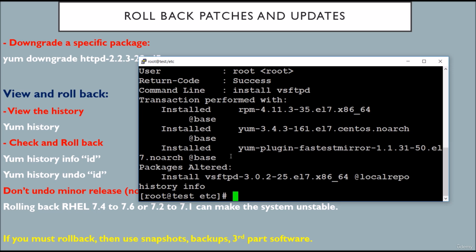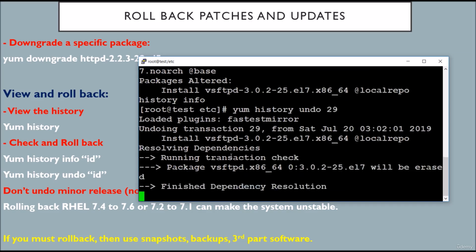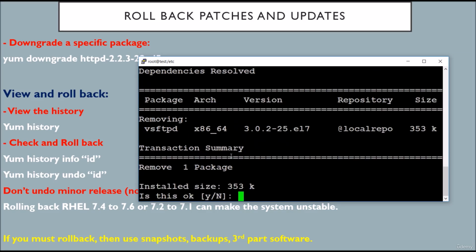Now let's say you wanted to undo this. To undo this, you can run yum history and just type in undo and type in the ID number. The ID number is 29. Hit enter. Now it's undoing what was done through that command, which is the ID 29. So let's look at what it's doing. Install size 353K, and that was done.